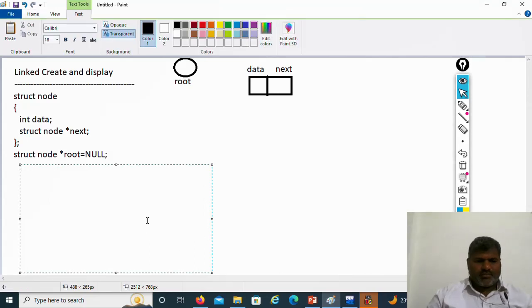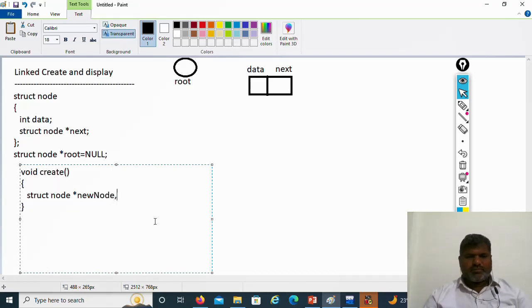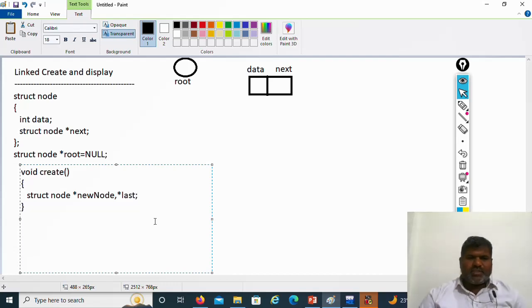Create. Here let us use void create. The create function is used to create a linked list. Now inside this create function, take two variables: one is new node, which is used to store the address of the newly created node, and another pointer called last, which is used to store the address of the last node in the linked list, which is used only in the create function.